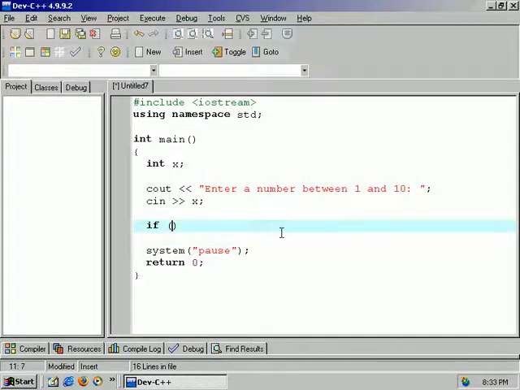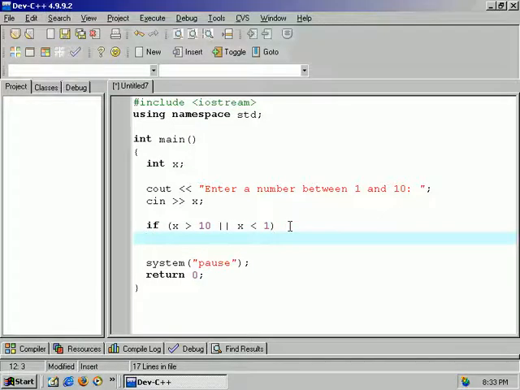So why don't we do this? If x is greater than 10, or, these two vertical lines right here mean or. So what I'm saying here is if x is greater than 10 or if x is less than 1. Now this doesn't include 1 and this does not include 10. It's outside of this range. It's not less than or equal to, it's just less than. So in this case, and just for prettiness, I'm going to space over twice and type cout error.